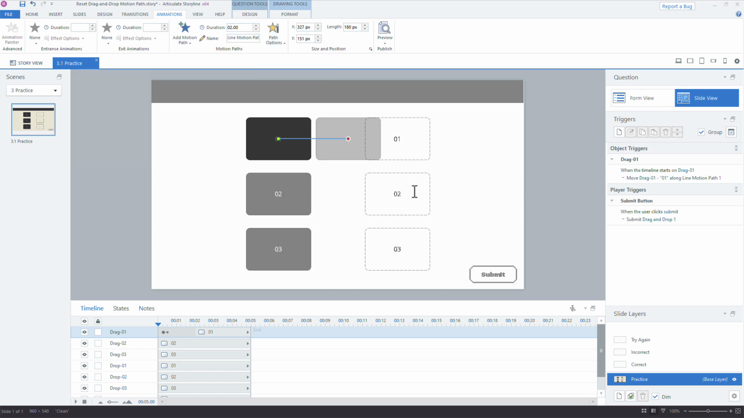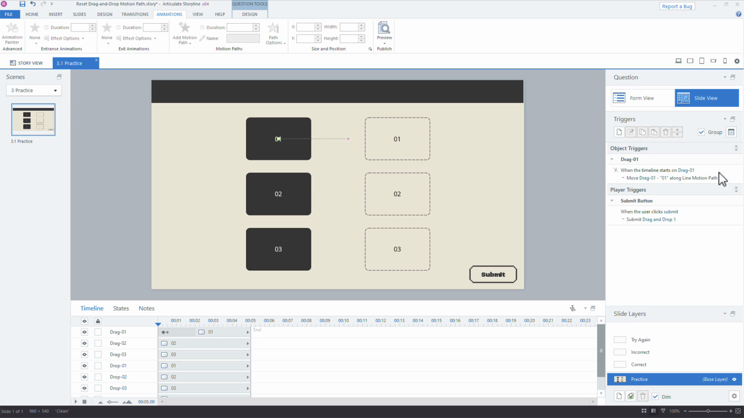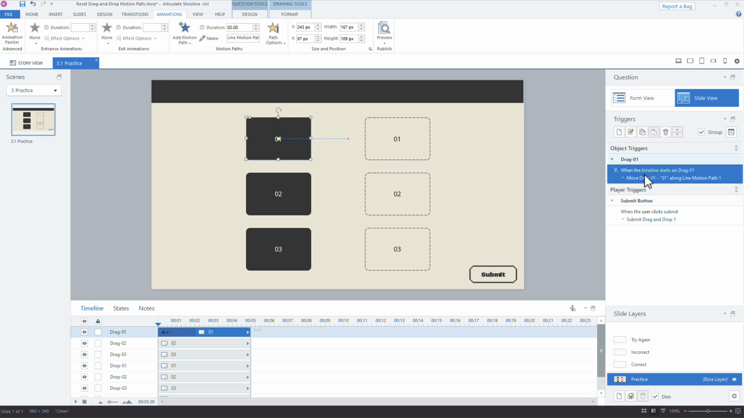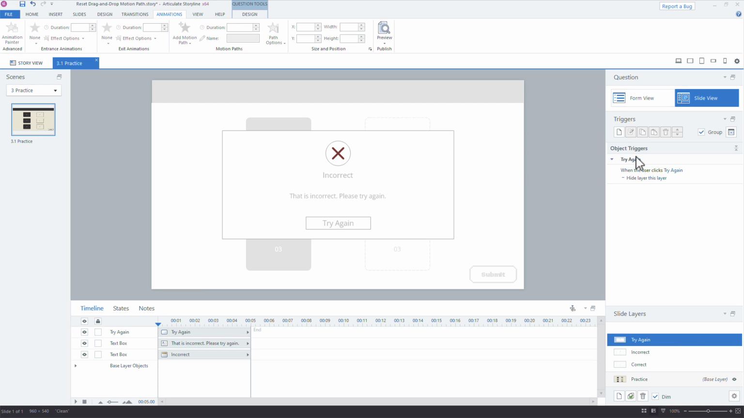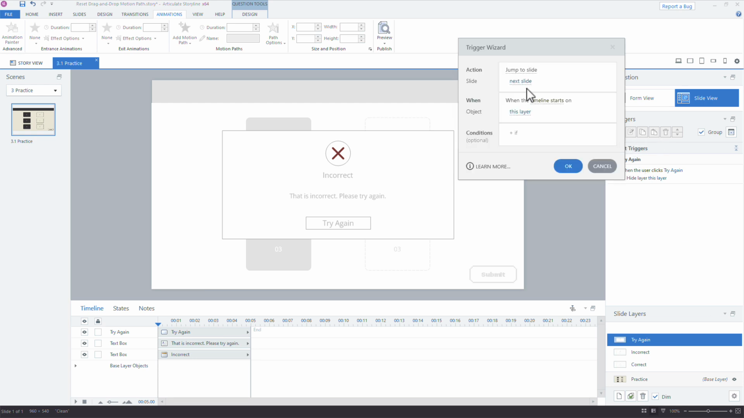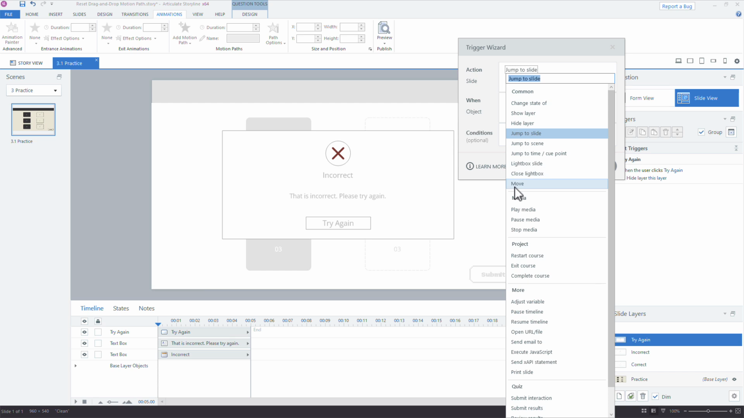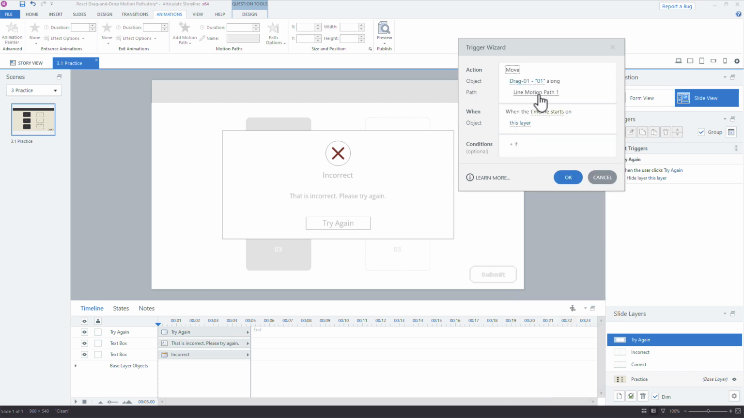But let's just say, just to see how this would work, if I reset the motion path without changing the distance, let me show you what that's going to look like. So by default, you can see right here, this says the motion when the timeline starts on drag 1, move, move, move. We're going to delete that default trigger. I'm going to come to the try again layer. And what I want to do is say, move the object. So drag 1 along motion path 1. I'll rename that to make that easier.